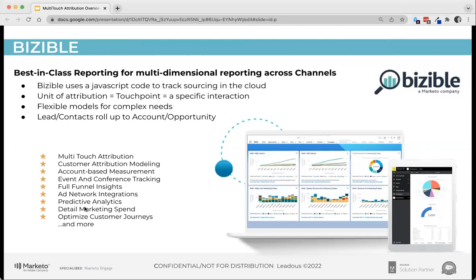And it can provide some really flexible models. So we're talking some of the fancier models where you're giving different weighted percentages based on the customer journey. So you're able to create your models and actually tie in account-based marketing approaches. So leads and contacts will roll up to accounts and opportunities automatically. You get those full funnel insights. So some of the ad network integrations, detailed marketing spend, and really optimizing the customer journey.